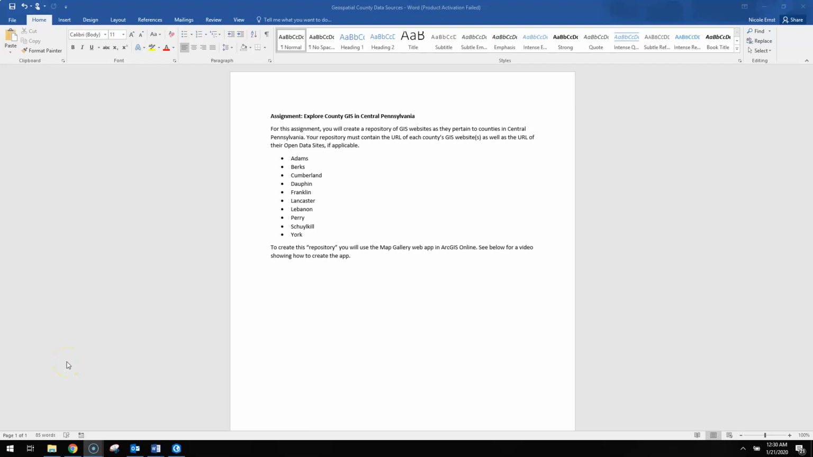This week for your assignment, you will be exploring county GIS websites in central Pennsylvania. You will be creating a repository of their GIS websites as it pertains to the counties that are shown in this list. Your repository must contain the URL of each of the county's GIS websites, as well as the URL of any open data site that they might have, if applicable.